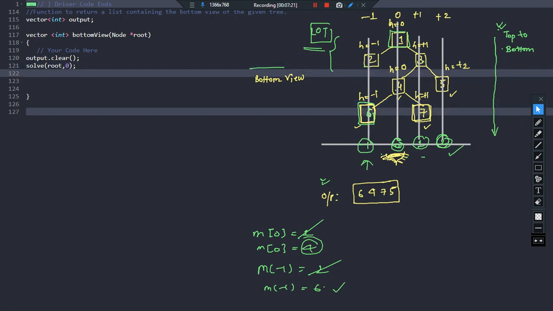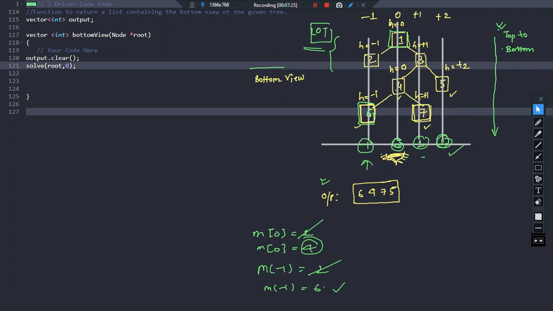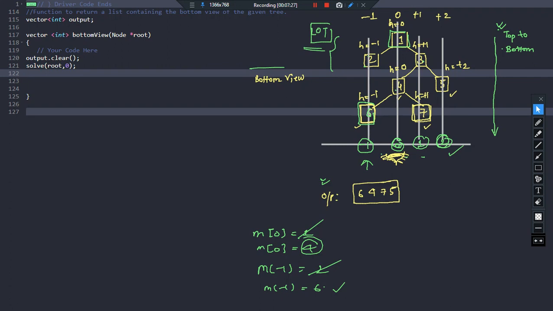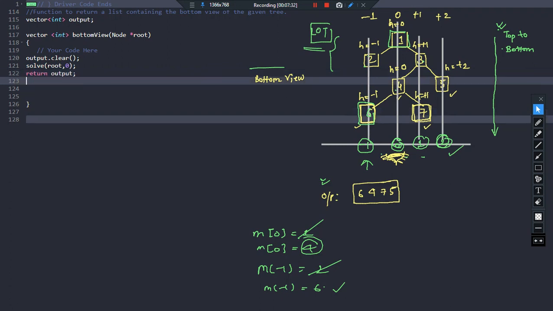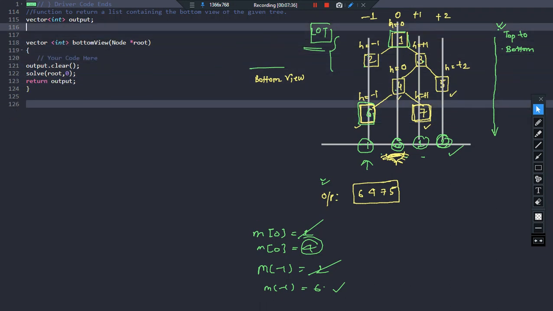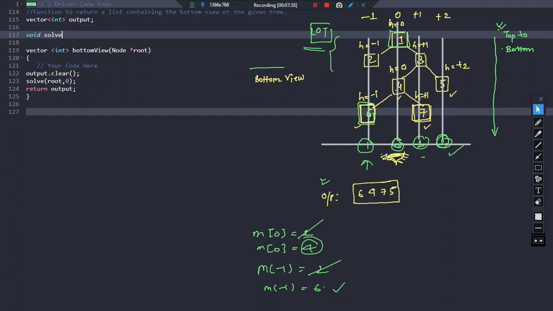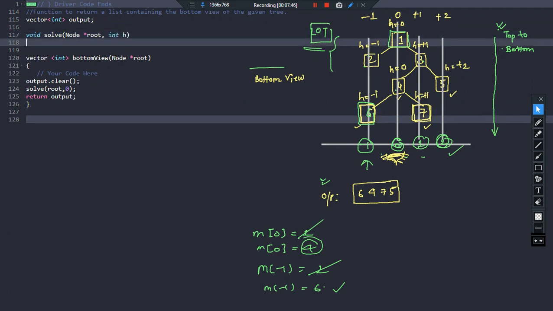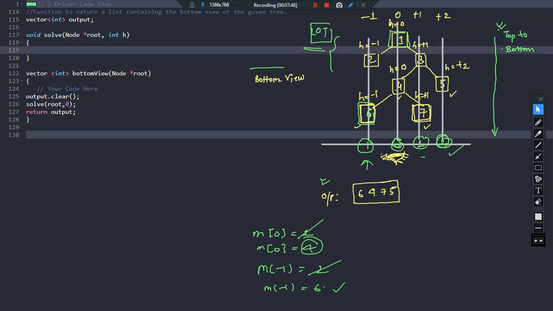When the function solve has completed its execution successfully, all the updates will be stored in the output vector. So finally we have to return the output vector. That's it. Now it's time to design the function solve. The function solve is a void type function. It receives a root node, so Node star root, and one integer, that is h.